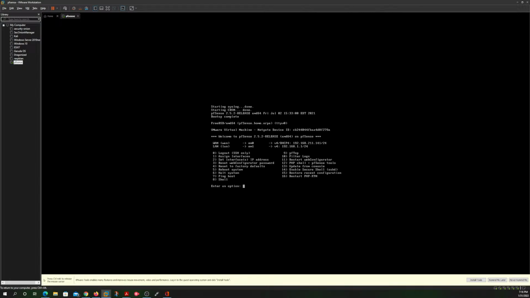So as you can see, for the WAN network we have 192.168 and all that good stuff, and for the LAN we also have 192.168 and all that good stuff. We're not going to leave it like that, because then we'll be in a lot of trouble. So we're going to select option 2 and set up a new interface, which is going to be the LAN interface.